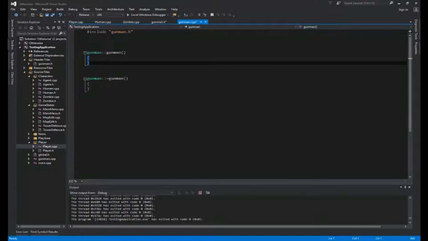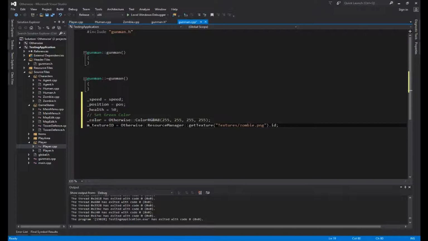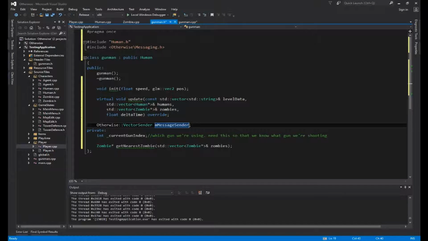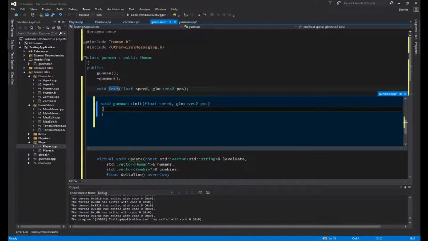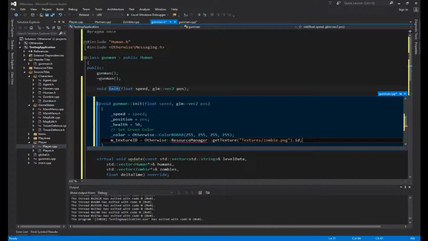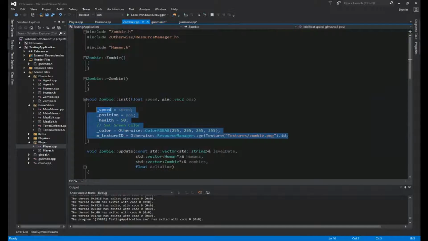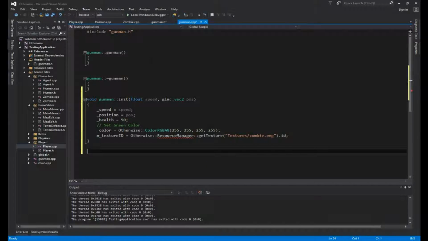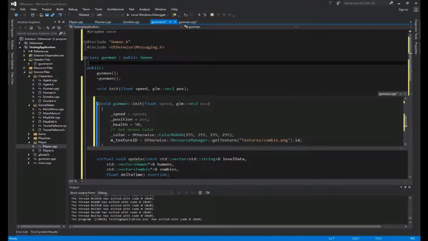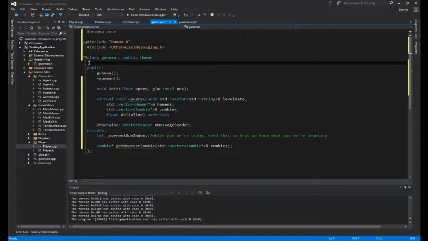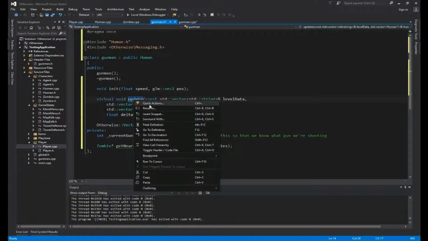Boop, pop into here. Wait, Control Z that. Quick actions, create a definition. Oh yeah, I guess we need things like the resource manager. Now the update function, which I believe we also got from Zombie.